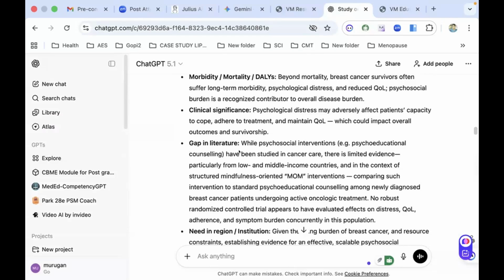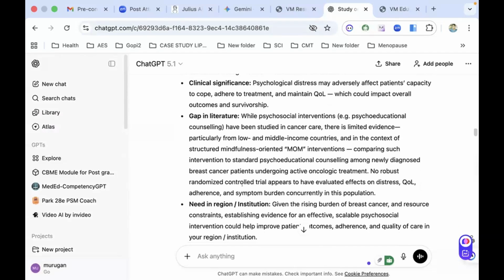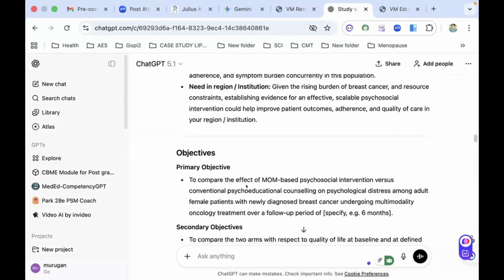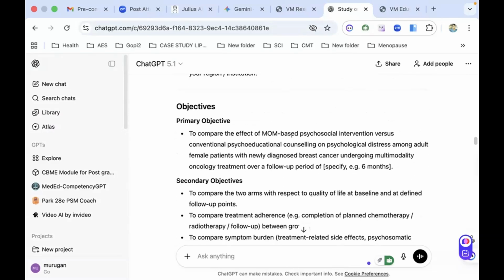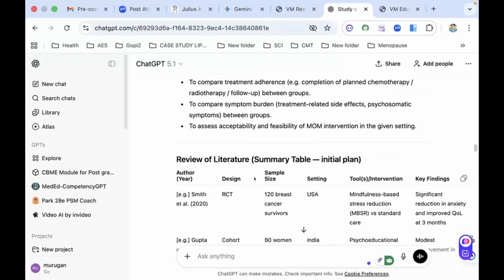So what is the gap in the literature? While psychosocial interventions have been studied in cancer care, there is limited evidence from countries like India in the context of MOM interventions. We are getting the primary objective: to compare the effect of MOM-based intervention versus conventional intervention on psychological distress among female patients with newly diagnosed breast cancer undergoing multimodal oncology treatment over a follow-up period of 6 months. Here alone, it is missing breast cancer patients aged more than 20 years, so you can change that.